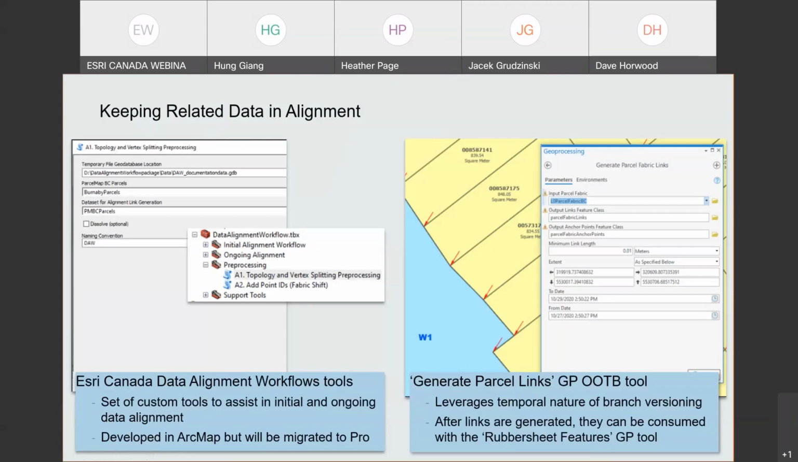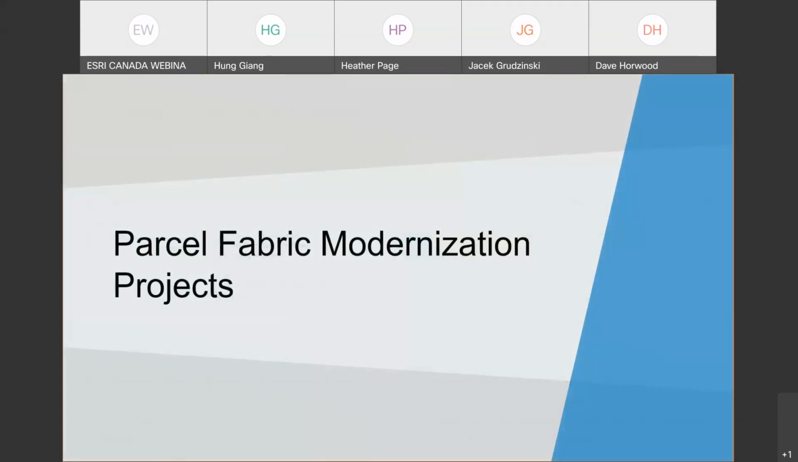Thanks, Dave. So we thought we'd take a couple minutes and just talk about some of the Parcel Fabric modernization projects that we've worked on and share some lessons learned. Because I think one of the big hurdles about looking at parcels in ArcGIS Pro is getting your current data into it.